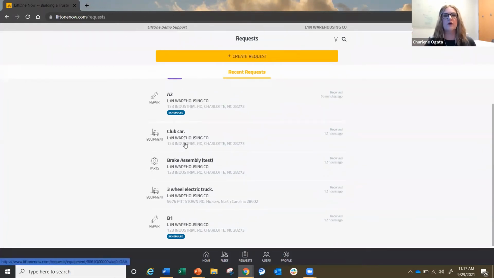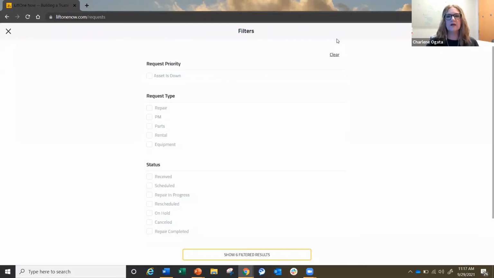And then also, I mentioned in the beginning that you could put in a request for a new piece of equipment or used piece of equipment. Those show up in your list as well. We've added some icons here on the left so that you can visually, quickly find your repair. And again, we've got the filters to help you as well.